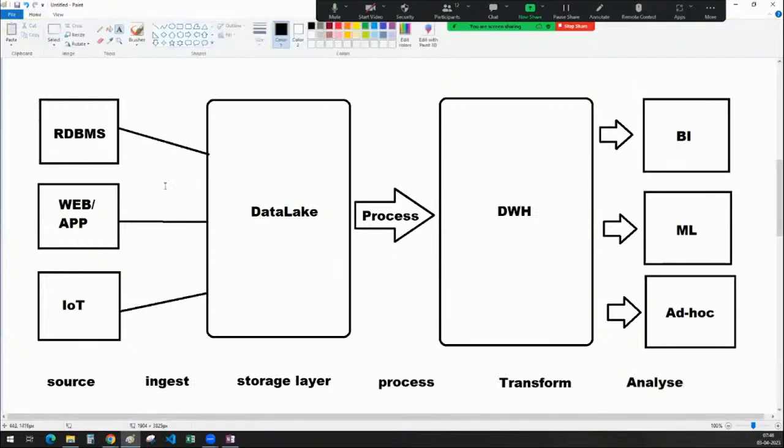Analysis. So this is what is meant by a data life cycle. In a data life cycle, you get the data from a source, you do the ingestion into a storage layer, and you do processing on top of it to clean the data, prepare the data, do some transformations on top of it, and you try to analyze the data to improve your business. So this is what is called a data life cycle.